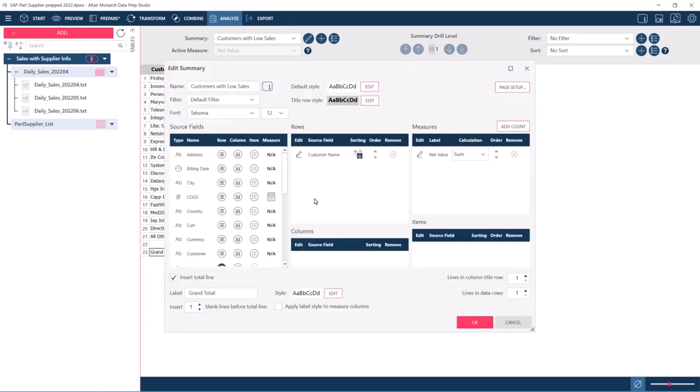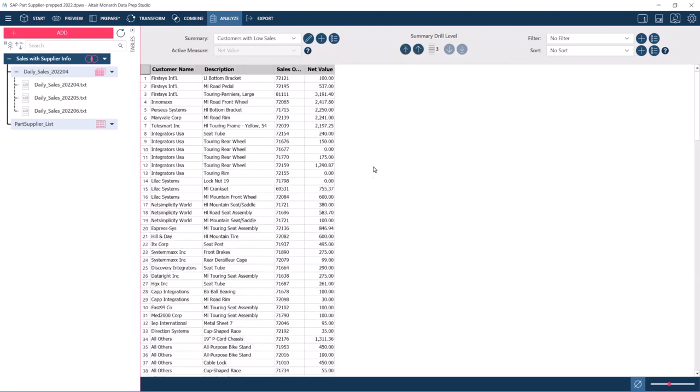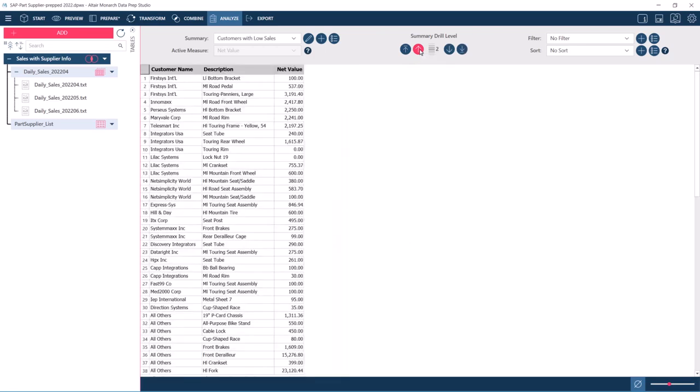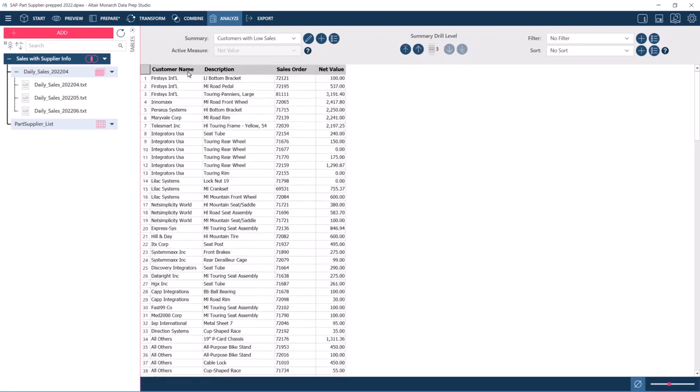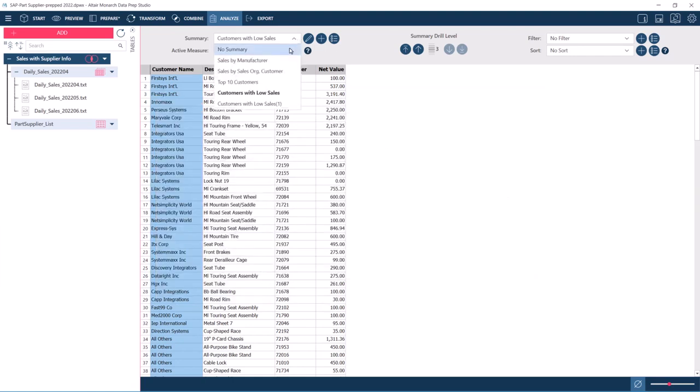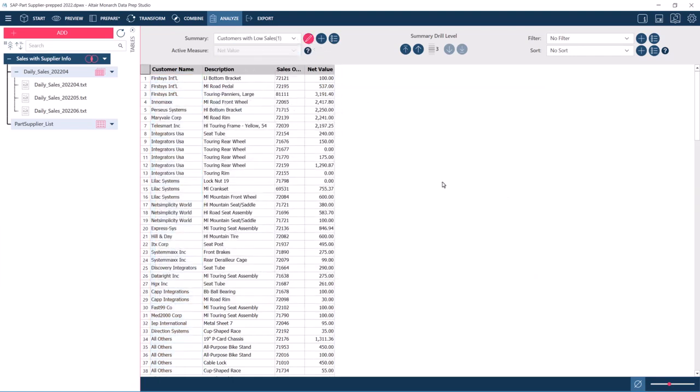We can add more rows to build out the summary. Users will then be able to look at details on the transactions. Now, what if we want to focus on specific customers? First, let's duplicate this summary, edit the duplicate, and add a few more source fields.